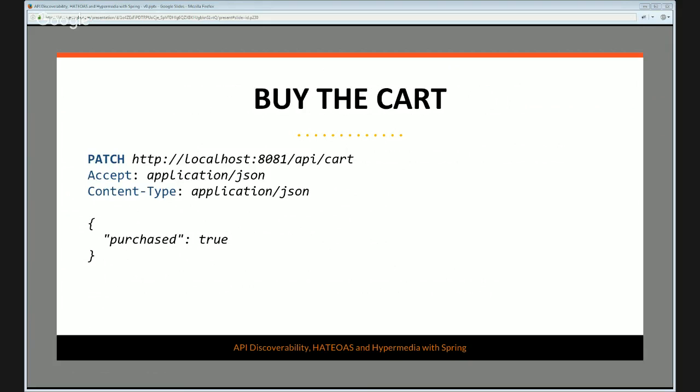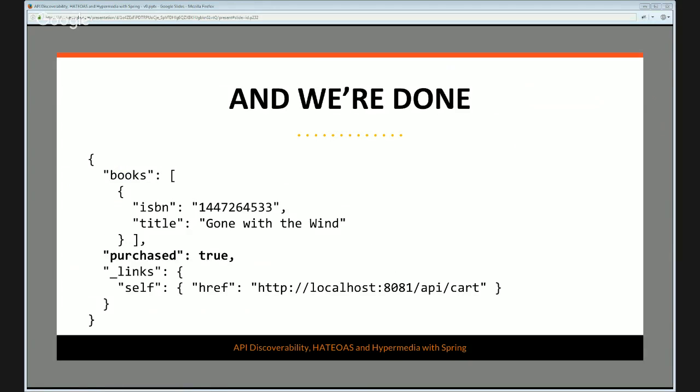This is why this partial update is so cool, because you don't have to pass in a lot of extra detail. For example, you don't have to pass in the whole cart with the books, with the links. You just have to pass in the partial update, which is just the purchase flag. So pretty cool, pretty light. And now let's see what we get back.